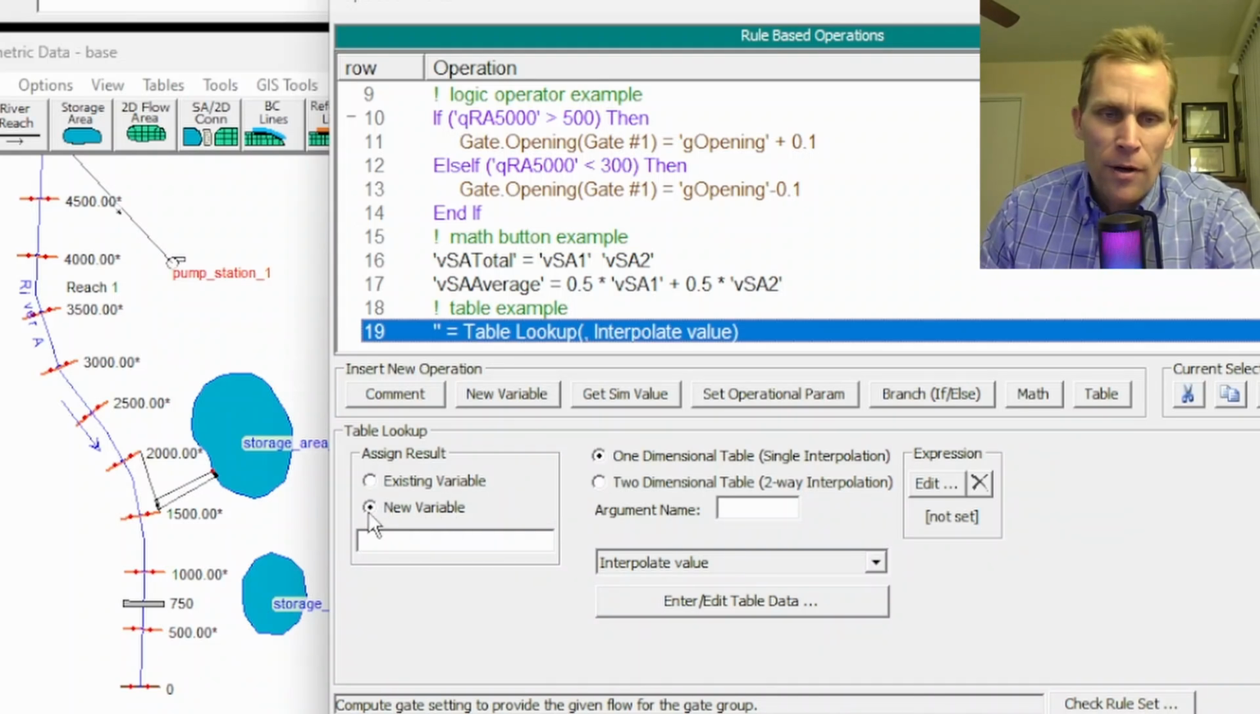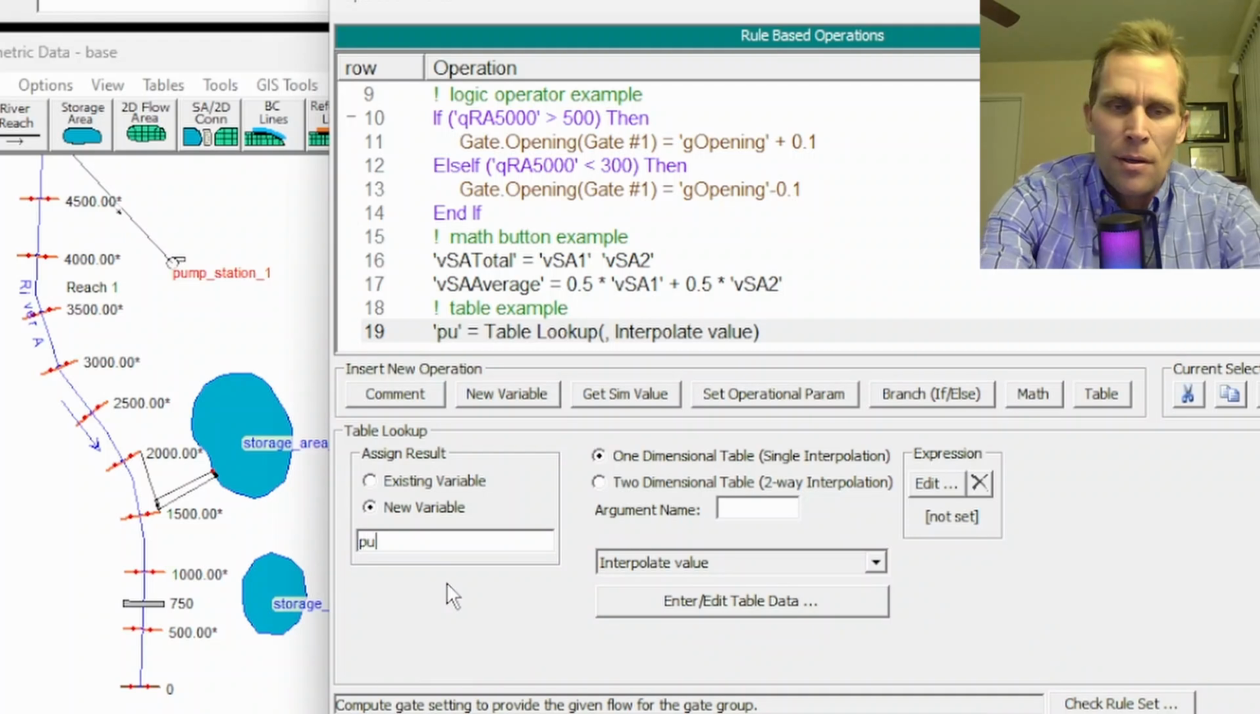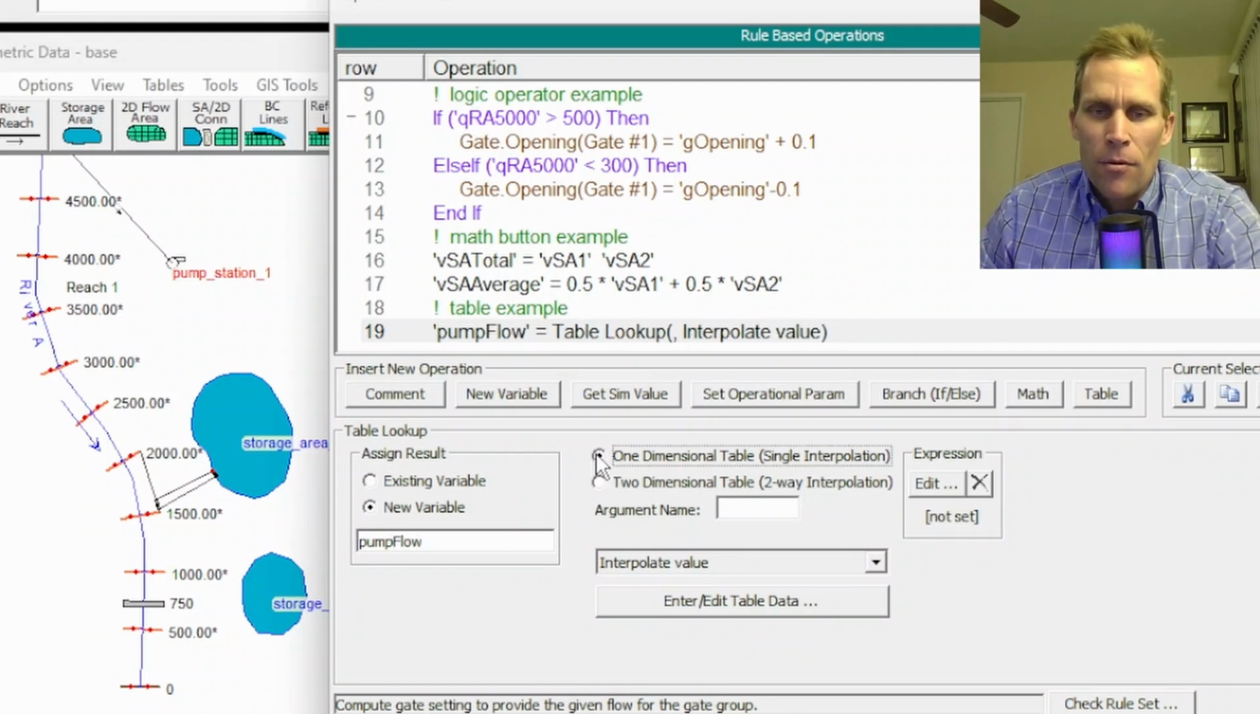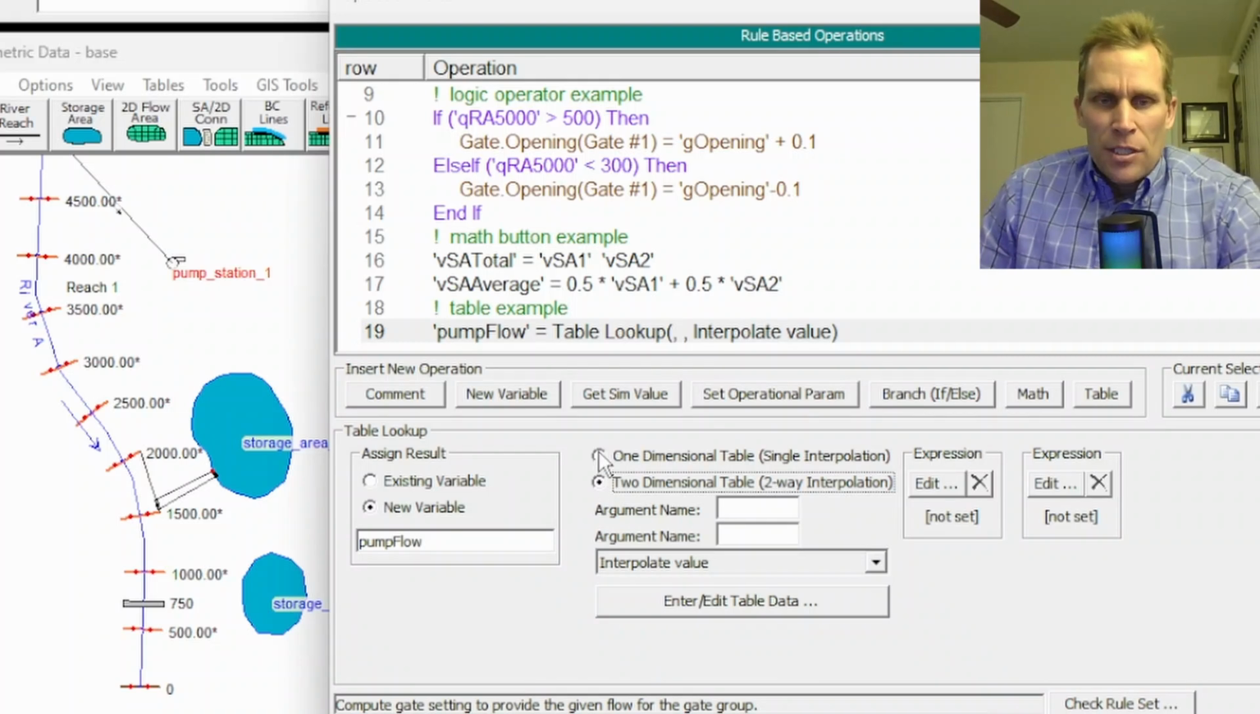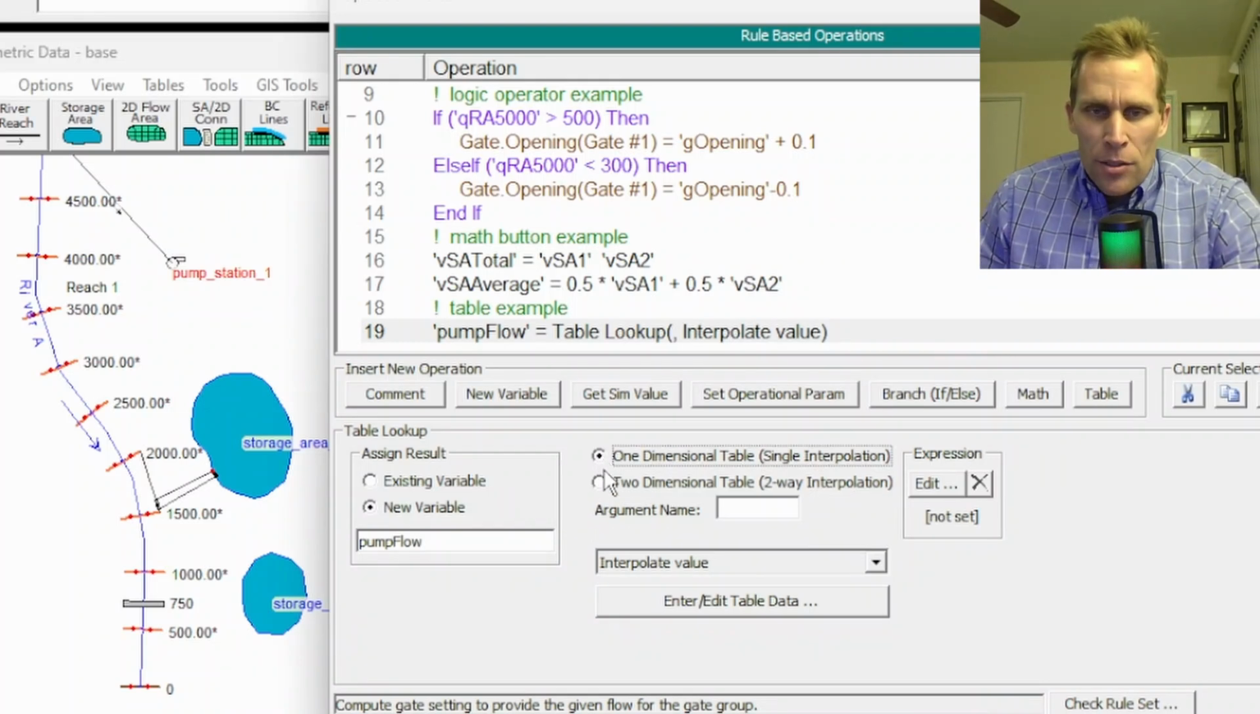I'm going to select new variable, and then I'm going to call this pump flow. We have the option for a one-dimensional table or a two-dimensional table. Being the very first example, let's keep it simple and just go with a one-dimensional table so we understand how this works first.